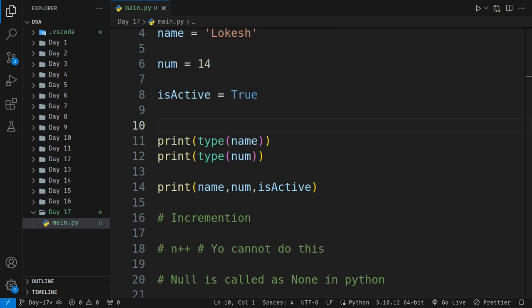Now let's talk about numbers. See, there are three types of numbers in Python: integers, floats, and complex. We are not going to talk about complex because we are not going to use it, but integers and floats are the most important numeric data values that we get. Okay, let's talk about casting. Let's cast certain particular things over here.